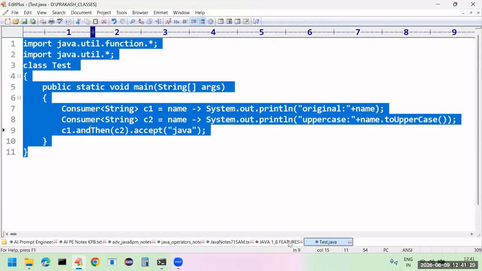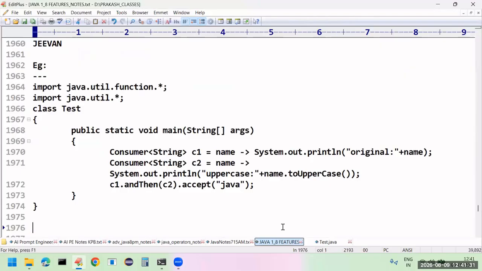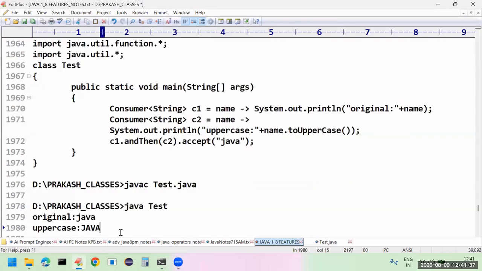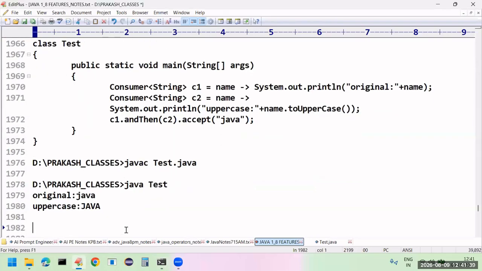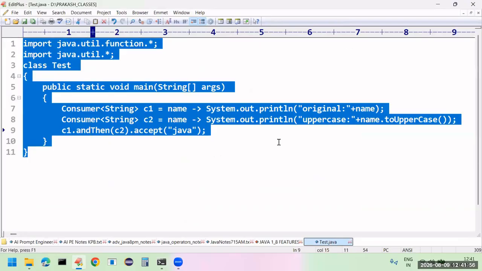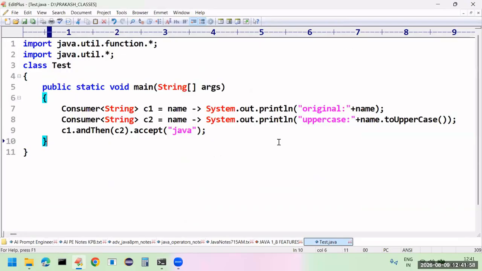Any questions? So if you are clear with this, one more example I will take. Clear? Yes, sir. Now let's go for another example. Let's take one bigger example program.